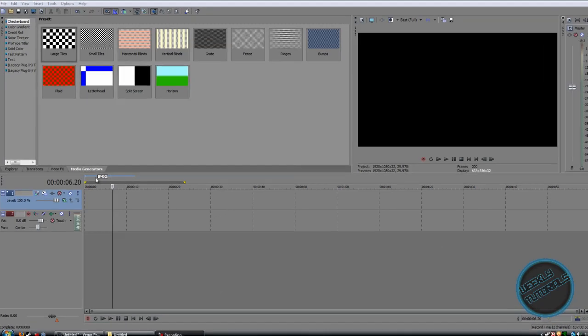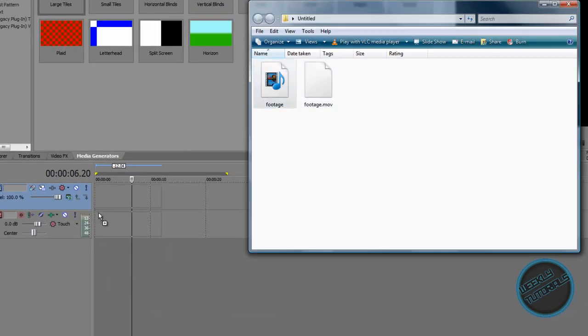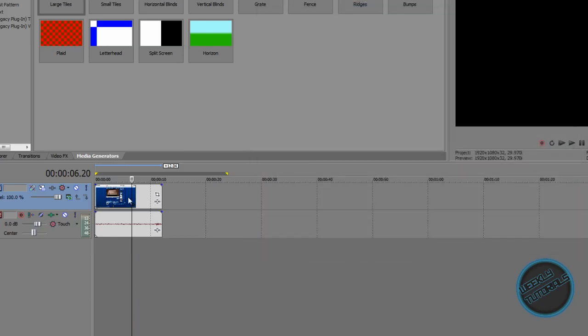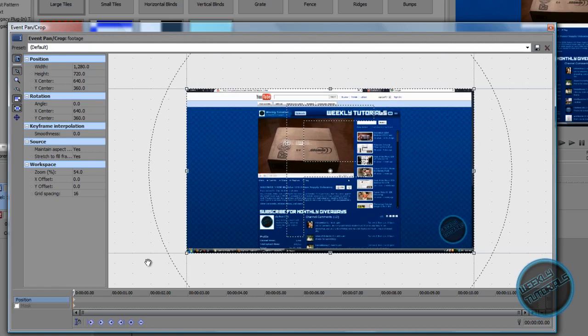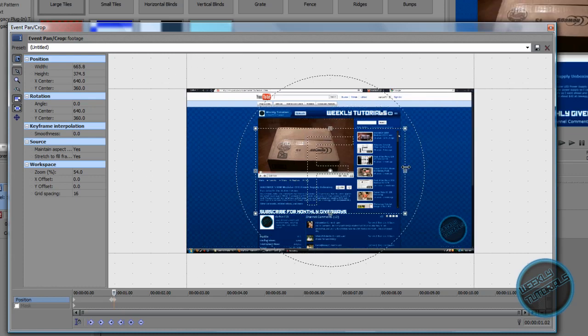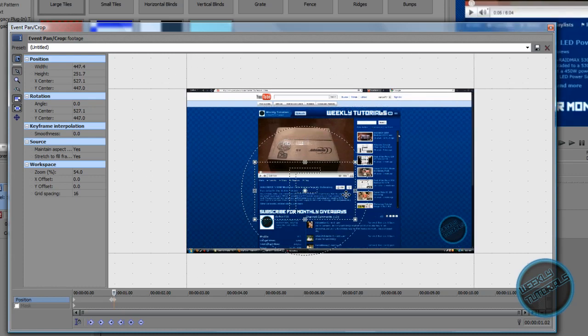All you have to do for the first step is just import your footage, drag it over to Sony Vegas, and click Pan/Crop, zoom out a little, and then we're just going to choose a point where it starts to zoom in. So just choose that, like this time. And just right click the screen, click restore, and then we're just gonna shrink this and let it focus on what we want to zoom in.